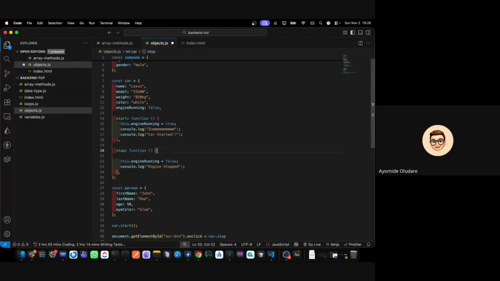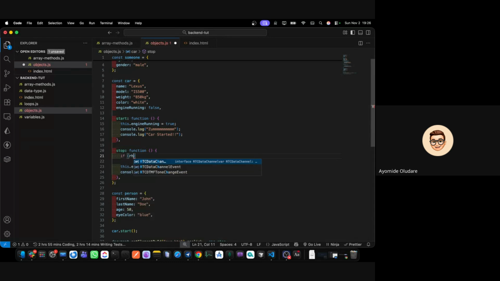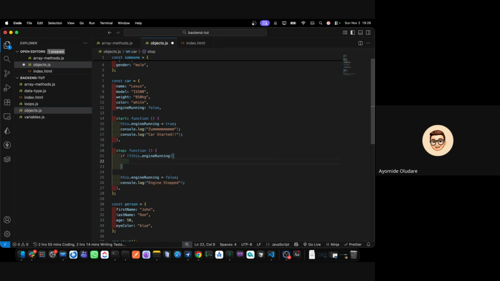So what we can do is to come here and say, if not this.engineRunning, right? We want to console.error: the engine of this car is not running. How then do we stop it?